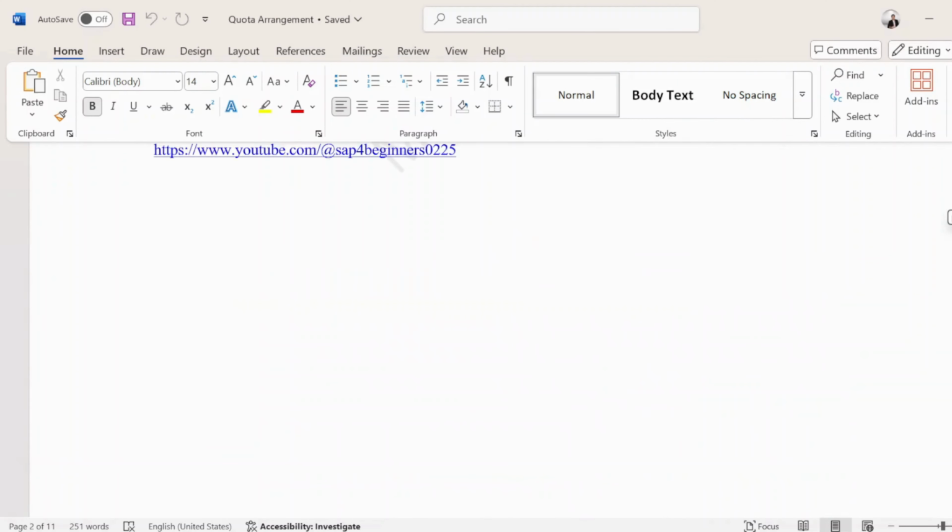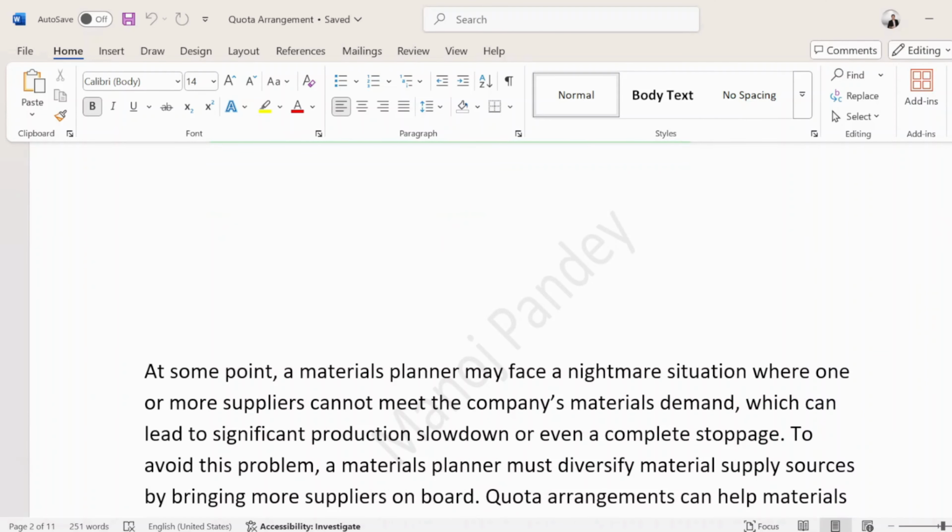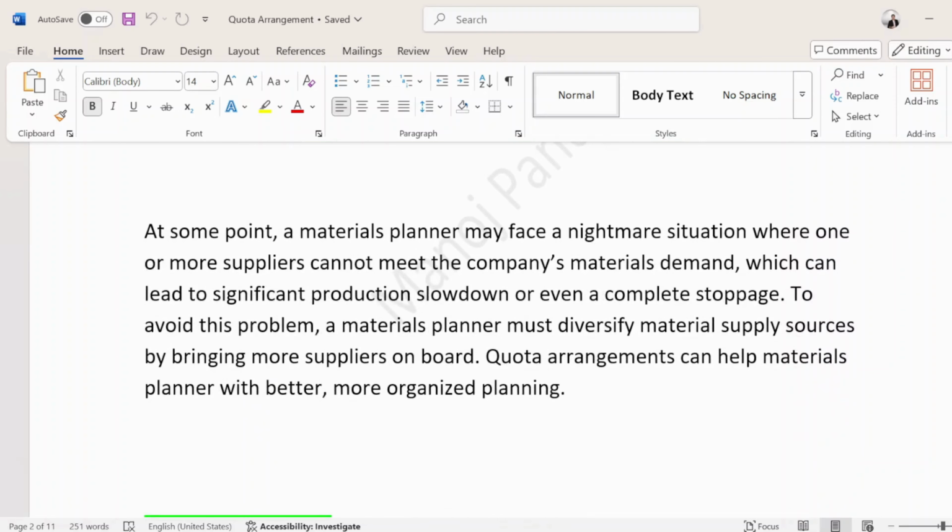What's the business requirement for quota arrangement? If I just explain this once again, at some point of time, a material planner may face a nightmare situation where one or more suppliers cannot meet the company's material demand, which can lead to significant production slowdown. No company wants any production slowdown, because that will impact their sales, their revenue, everything.